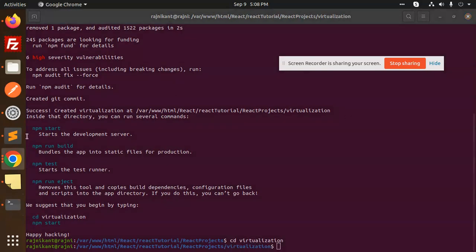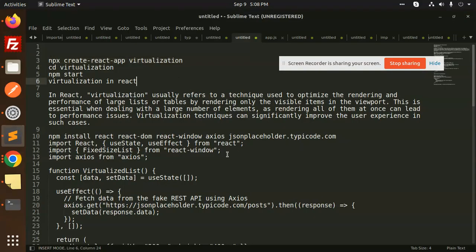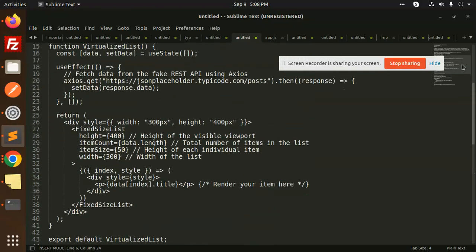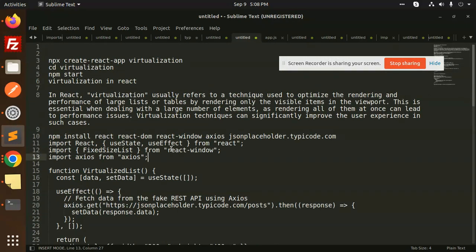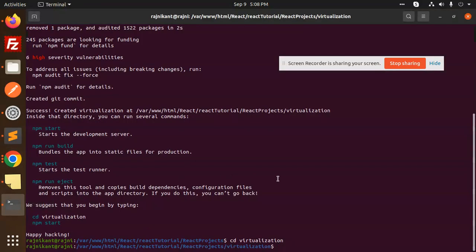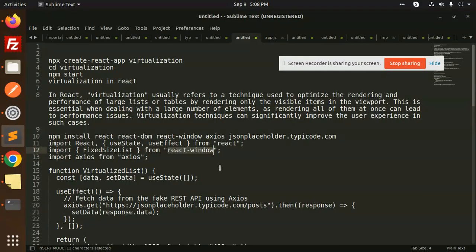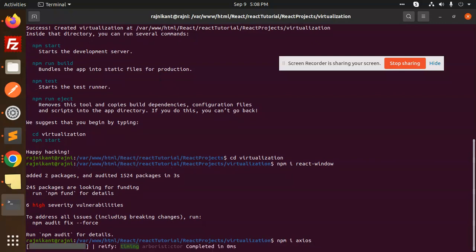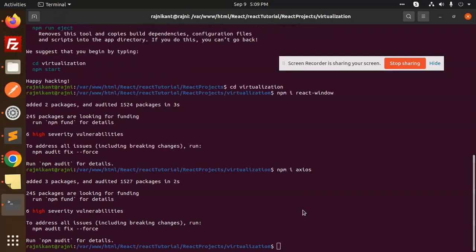Now we have to install the necessary packages. So here we have the necessary packages to install. First we install react-window. So npm i react-window you need to install. After this, axios also, you need to install axios also. So npm i axios. So these two packages are installed now.